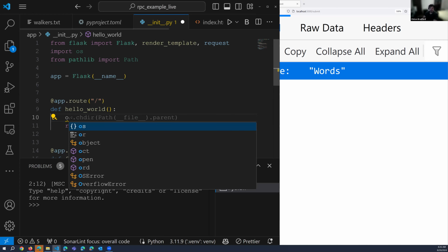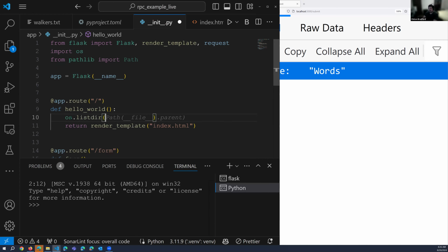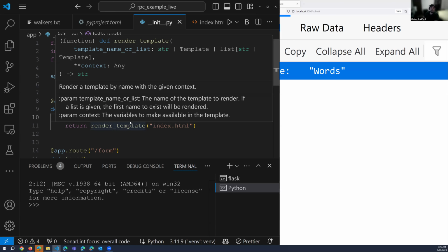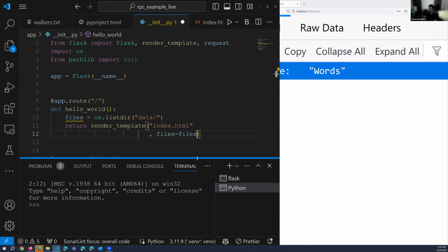I'm just going to go os.listdir, and then I'm going to list the data directory in which I've stored these files. And then I'm going to say, okay, this is a variable files that's just a list. And then I'm going to pass that into the template.